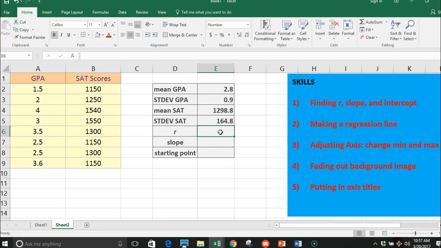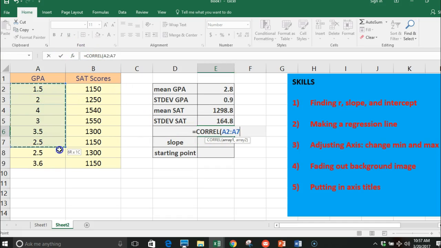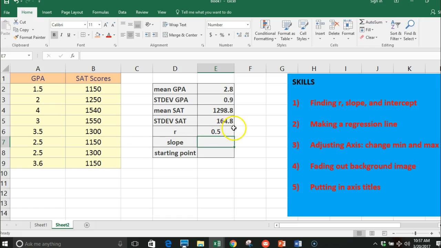Next, correlation coefficient, really fast on here: CORREL. When you do that, you do array 1, array 2. If you want, you can bring down that function box. I just highlight my explanatory variable, comma, and then my response variable, enter, and there it is. Nice and quick. You can show more decimals if you want, but again, I think it's easier to take in when it's small. So you have a nice 0.5, a moderate relationship.